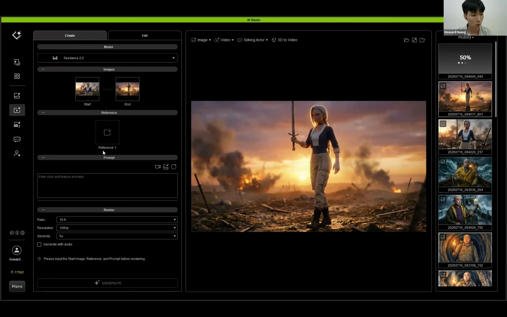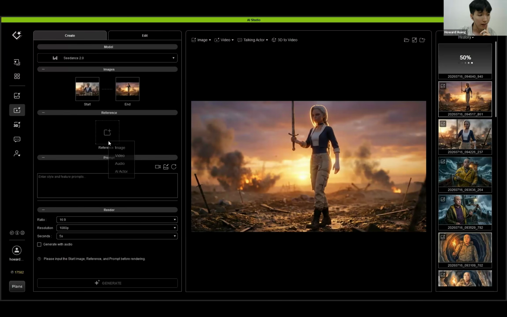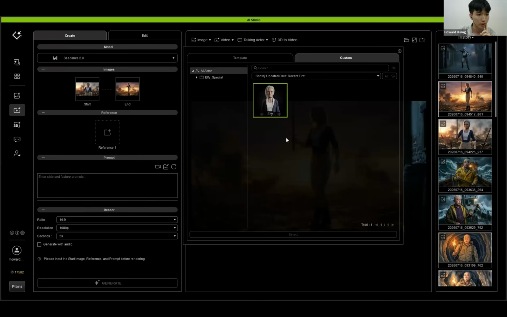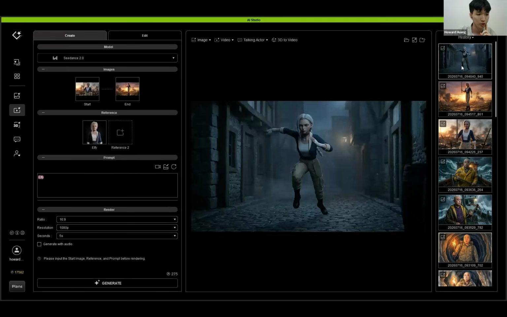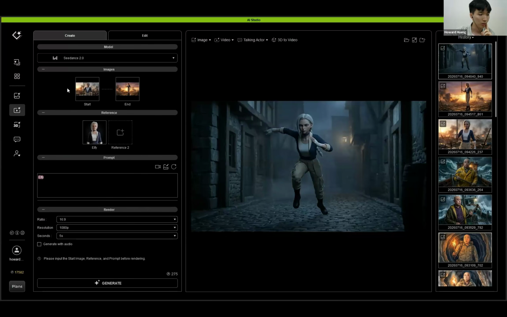And also, in order to make sure the character stays consistent throughout the time, you can even add the AI actor right here. Just to mention that it only supports in CTNS 2.0. So make sure you are in CTNS 2.0 right now. And then you can click on add AI actor. So we'll use Alfie here again. Oh, here's the image that we created in our 3D image right here. Very cool. Okay, wait a minute. Let's just focus on start end frame first.